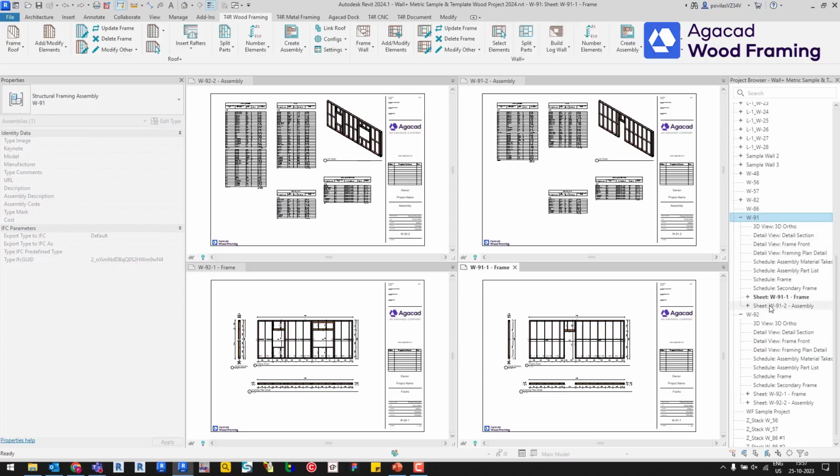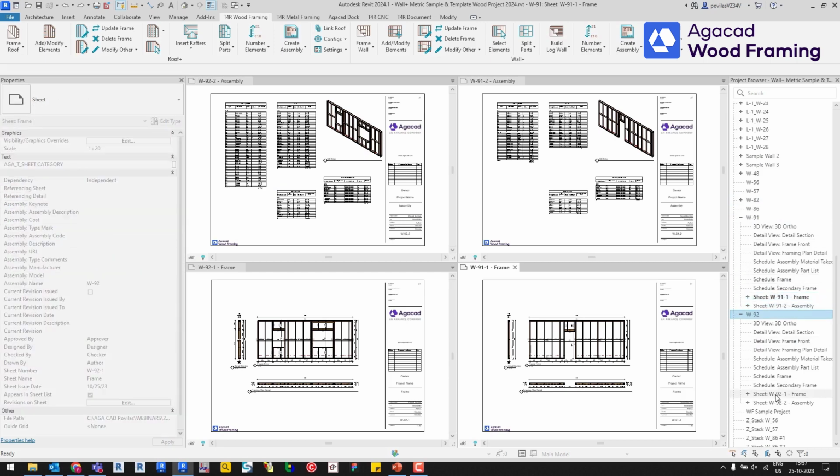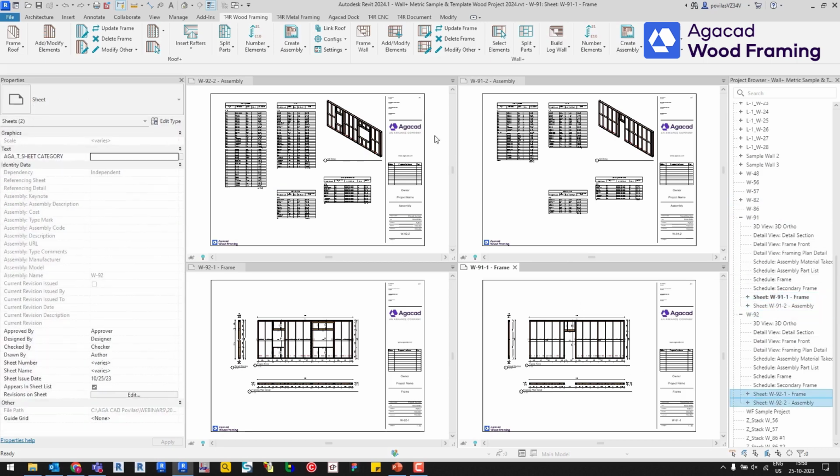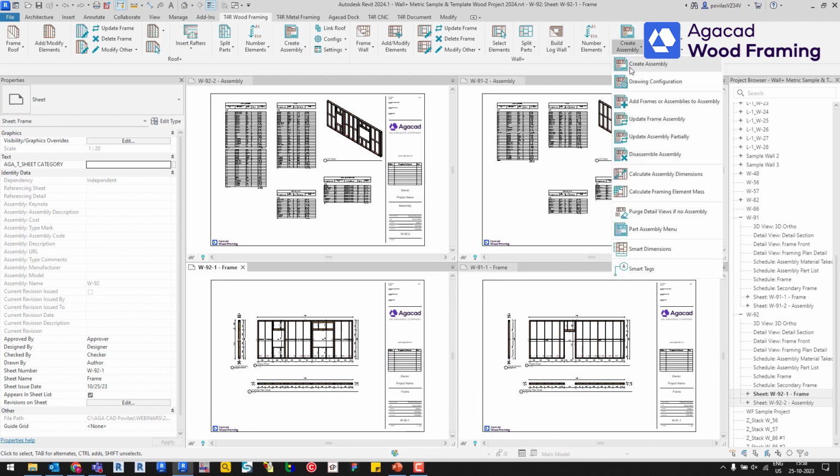So right here in this example, we have 2 assemblies. Assembly 92 with 2 sheets and assembly 91 with 2 sheets as well. Both of these assemblies were generated using a sheet template, which is assembly 82.